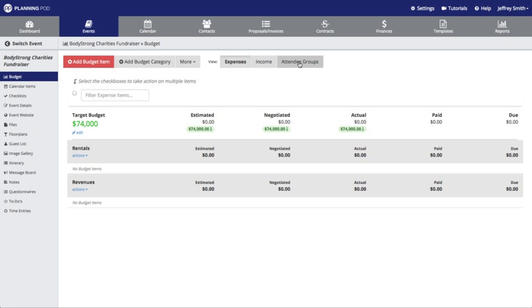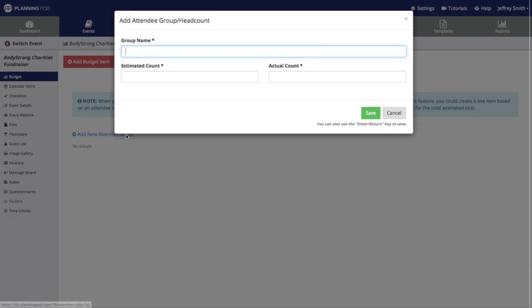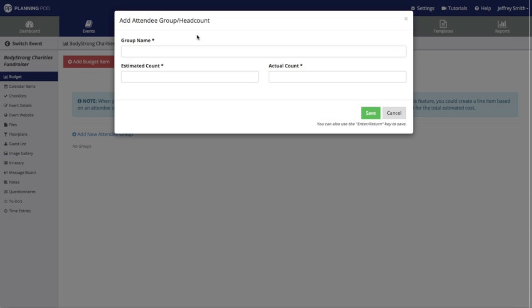Now I'm going to create a few attendee groups because I want to create some budget line items that are based on headcounts. So for my first group, these are just going to be my general admission attendees. These are people who are attending my fundraiser who are just going to probably buy tickets. And I'm going to say, boy, it'd be great to have 630 people show up. Right now my actual count is 172, and I can always come back in and edit these when things change.